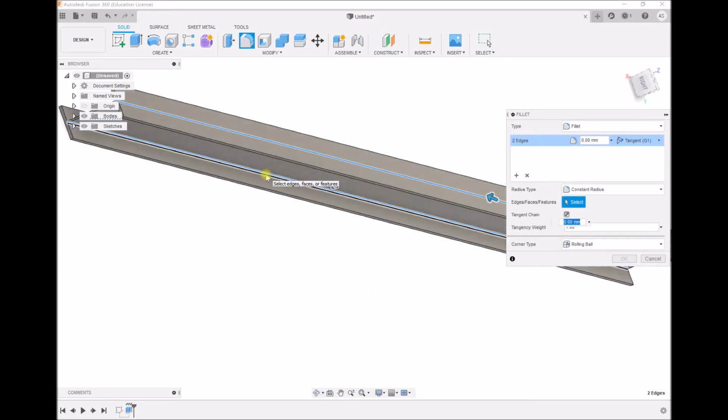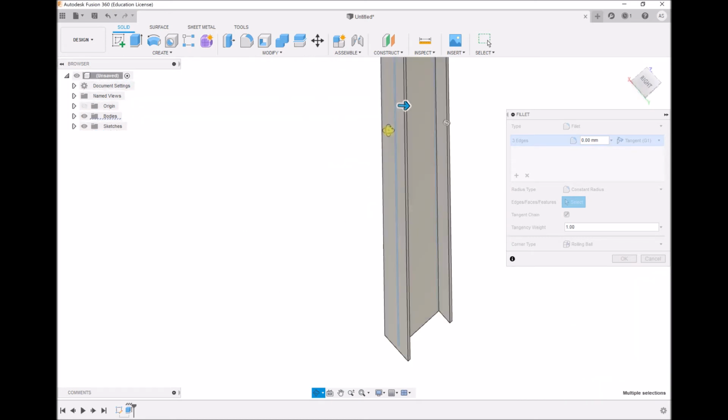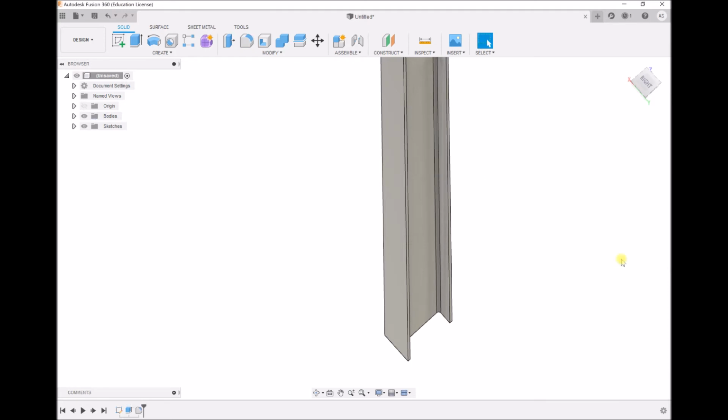So we have our inside edge here and our inside edge on the opposite side. Note that we have 4 edges in total. The radius, 7.6 millimeters, and click OK.